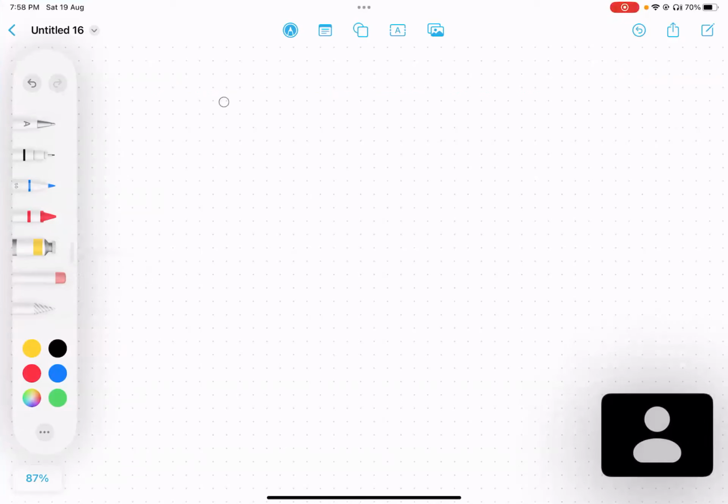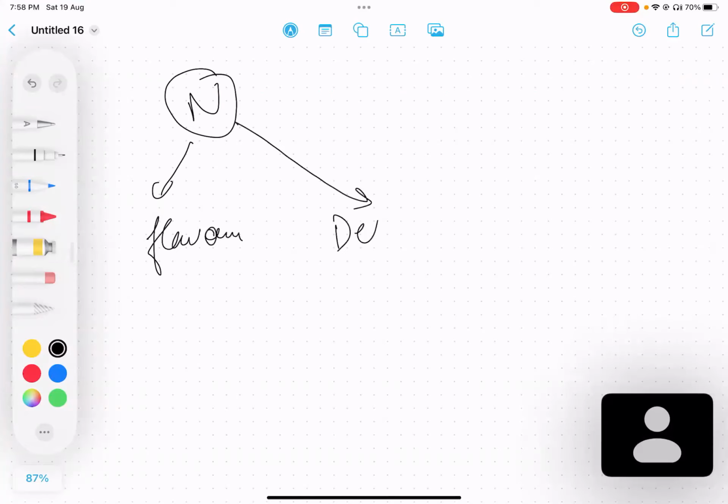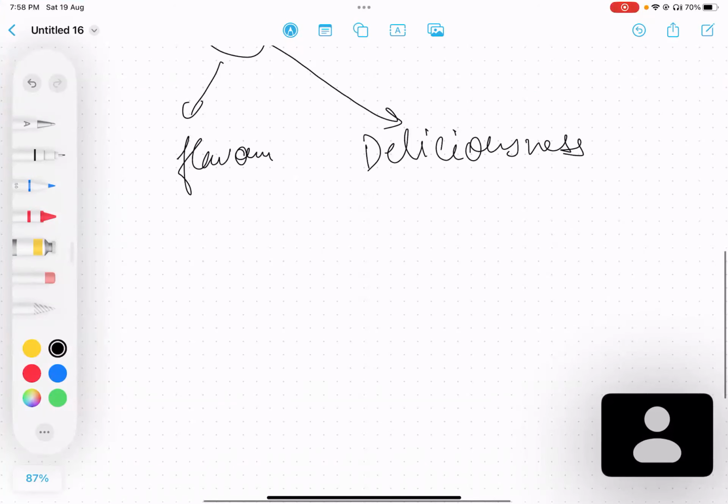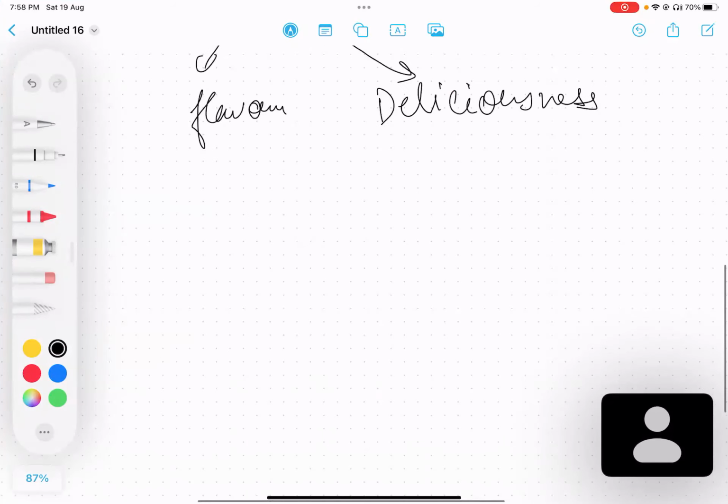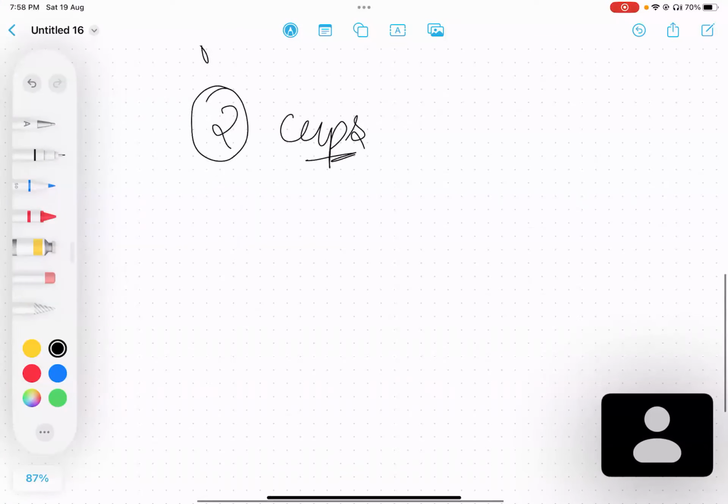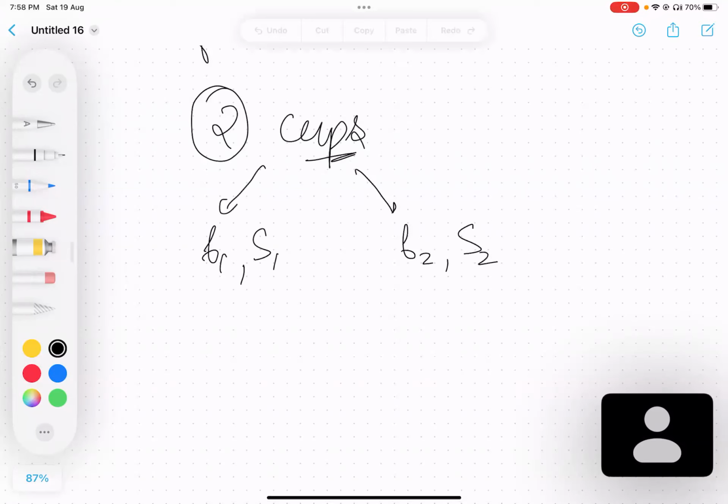What the question is saying is, you have N cups, each having a flavor and a deliciousness, right? Now you need to choose two cups. Let's denote them F1 comma S1 and F2 comma S2. S1 denotes the deliciousness of one cup, S2 denotes the deliciousness of the other cup, and F1 and F2 are the flavors.